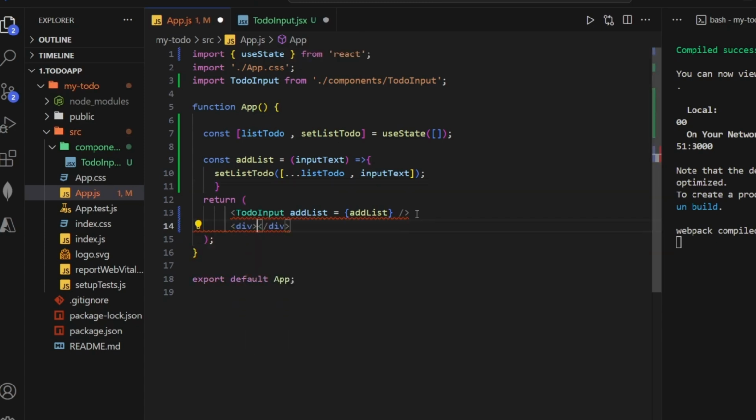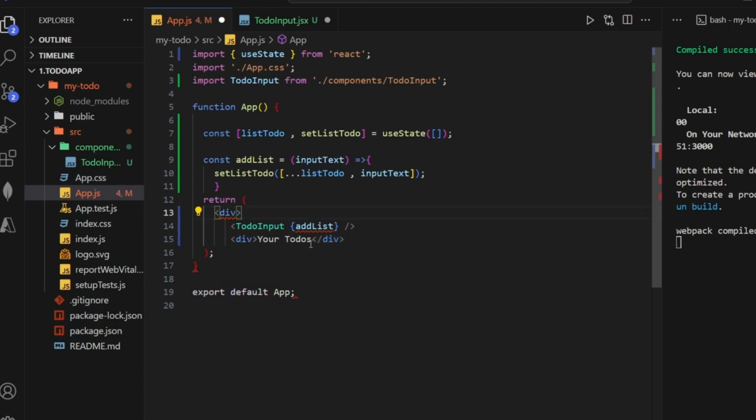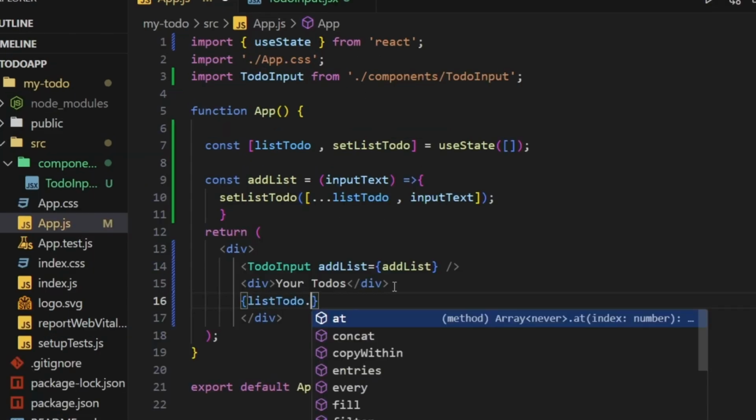I will tell you how to display our tasks stored in the list to do array. You may have heard about the map function, which is super useful for this. It allows us to iterate over the list to do array and render each task in the UI. So we can easily display all the tasks that the user has added. Let's use map to make this happen.